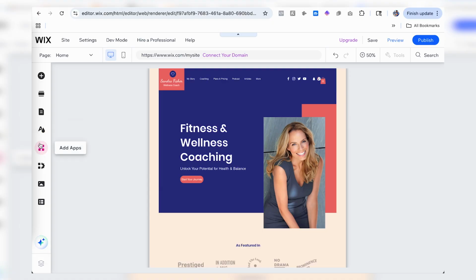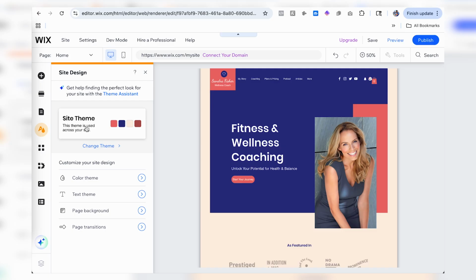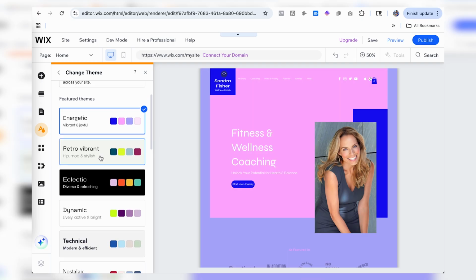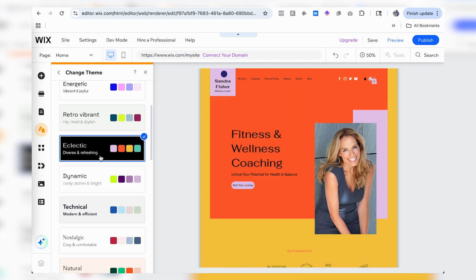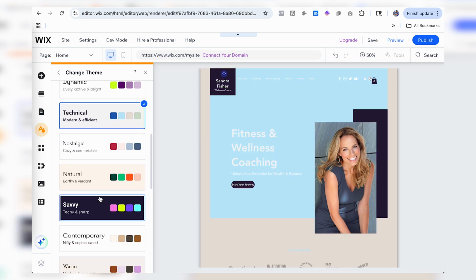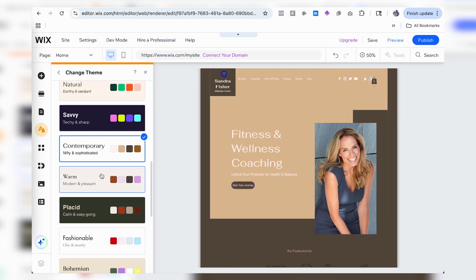You can come here on the left-hand side and click Site Design. And all you have to do is click Change This Theme. That's going to allow you, if you want to, to pick a different look and feel that's going to resonate with the entire look and feel of the site. So this is an easier way to handle your color palette.